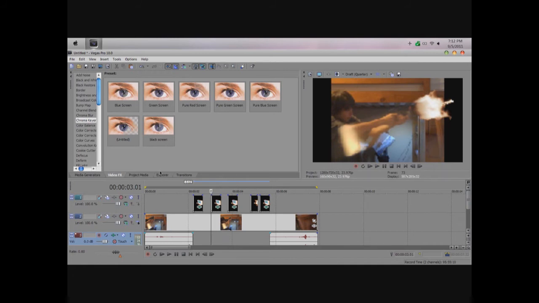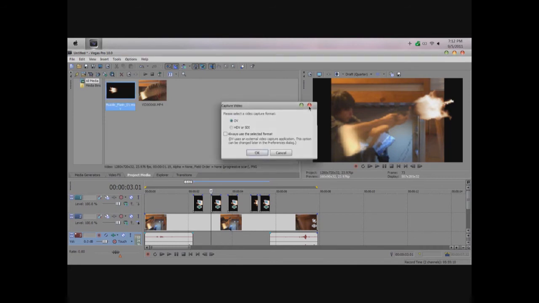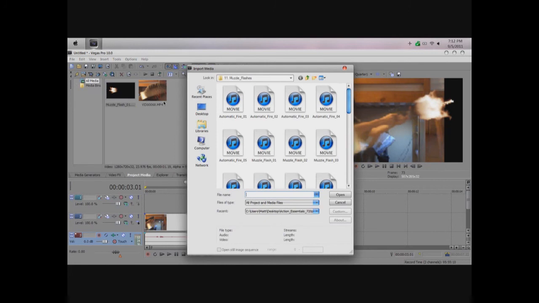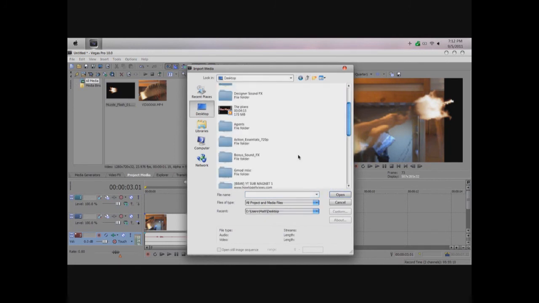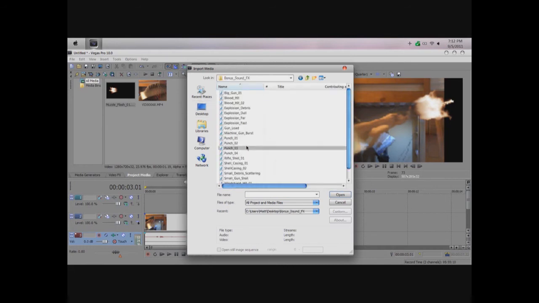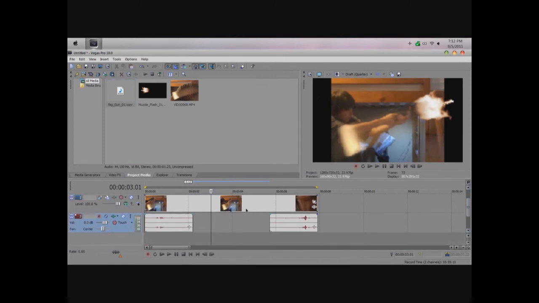Now what you're going to want to do is go to Import Media. So go back to Project Media and select Import. Oops, wrong button. Select Import. And then you're going to want to go up a level so that you're on my desktop. And for this, you can download sound effects from the internet, or you can use the bonus sound effects included with the Action Essentials. I use those. So then I would open that up and select Big Gun. Yeah, I know, a pistol's not a big gun, but it's highly effective for what we're doing.